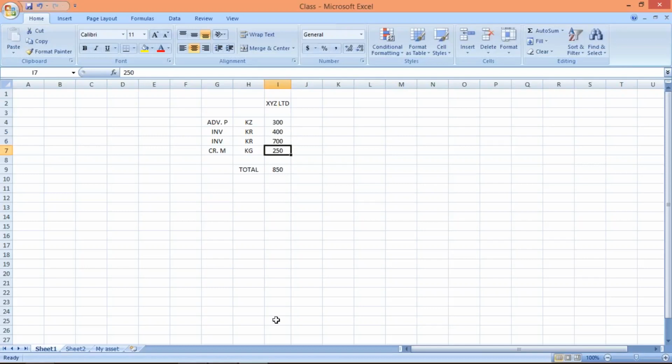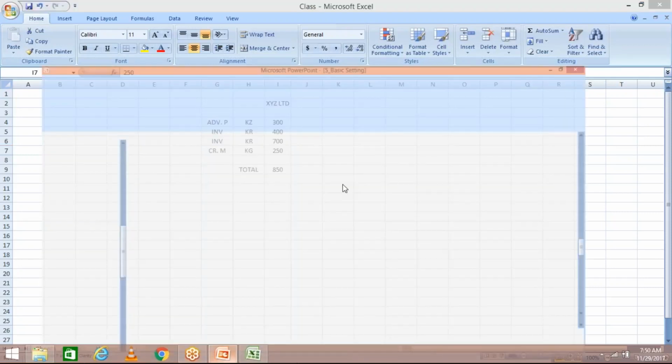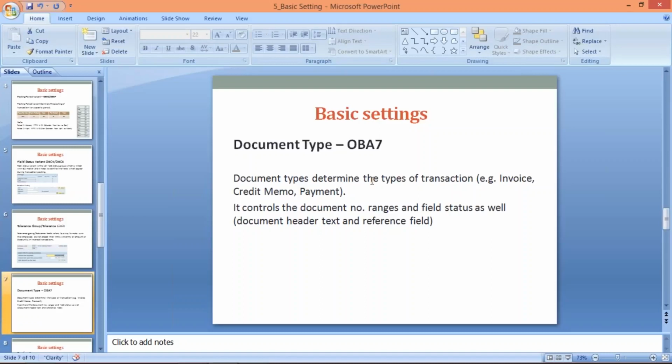Okay, so the first thing I said is that the document type determines the types of transaction. It means which kind of transaction this is. Whatever transaction we have posted, whether it is an invoice, credit memo, or payment, the document type explains these details. Now, it controls the document number ranges. I'll let you know how it controls document number ranges. Let me log in first in SAP.